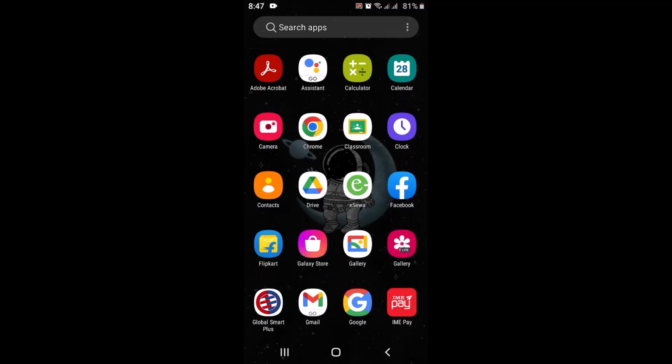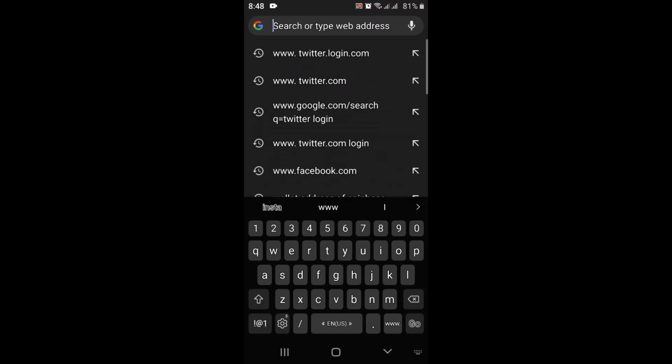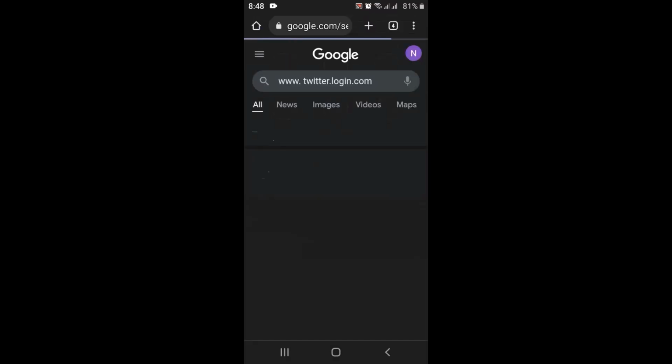So then you'll have to log in from the web browser. So then open up your web browser. You can use any web browser that is convenient for you. Once you open up your web browser, on the search box you'll have to type in www.twitter.login.com. You can also find the link in the description box below.